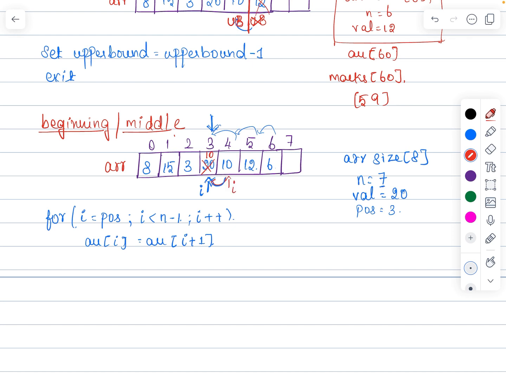Now I would be pointing the index 4. Again check for the condition. After incrementing, I value is 4, n minus 1 is 6, yes, 4 is lesser than 6 only, which means again we can shift: in the place of array of I, you can write array of I plus 1, right? So this is my I, and in the place of I I am going to write array of I plus 1, which is 12. After writing this, I am supposed to increment the I pointer.